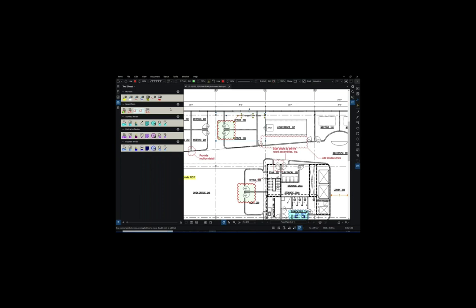Additionally, this tool chest can be saved and shared in a network location so that your colleagues can use it as well. And so the idea of the tools and the preferences is that you tailor them to match your office graphic standards, much like you would with your annotations in your CAD or BIM applications.